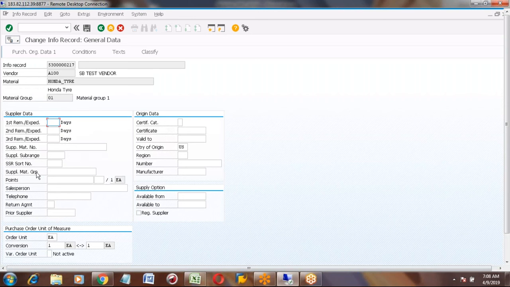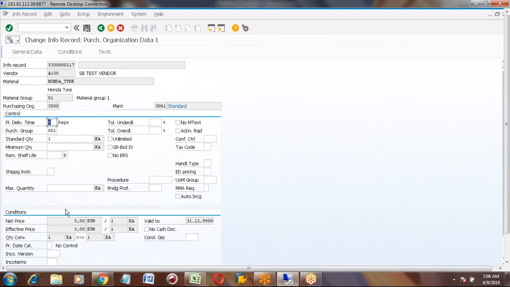Here you will find the data related to unit of conversion. No, I'm talking about the conditions. Yeah, I'm going to the next one. Now here you can see conditions, net price. It is nothing but the price to purchase one unit. The price is €5. Okay. So if now you want multiple records, conditions.